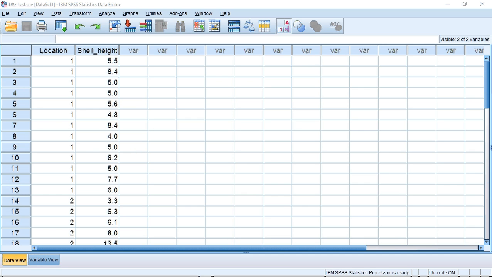I have entered the shell heights from Table 10.4 into the column variable shell height. I have also created a location grouping variable called location, with 1 indicating the lower shore and 2 the mid-shore. Using numbers for the grouping variable makes it easier later on, but is not particularly user-friendly. We can make the data more readable by assigning values to each number as follows.